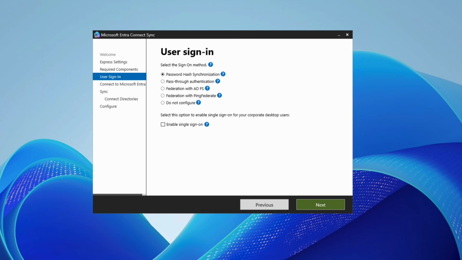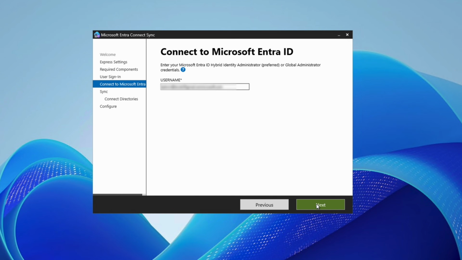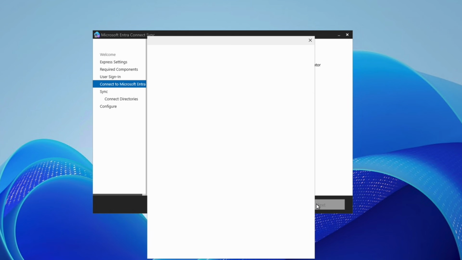Next, we have the sign-on methods. This example uses password hash synchronization. If you're using pass-through authentication or federation, you can select that option here. And also enable single sign-on if that's enabled on the active or original Entra Connect Sync installation. In this example, it's not. We'll click Next. Here we're connecting to Microsoft Entra. We'll sign in with either the Entra ID Hybrid Identity Administrator or a global admin.